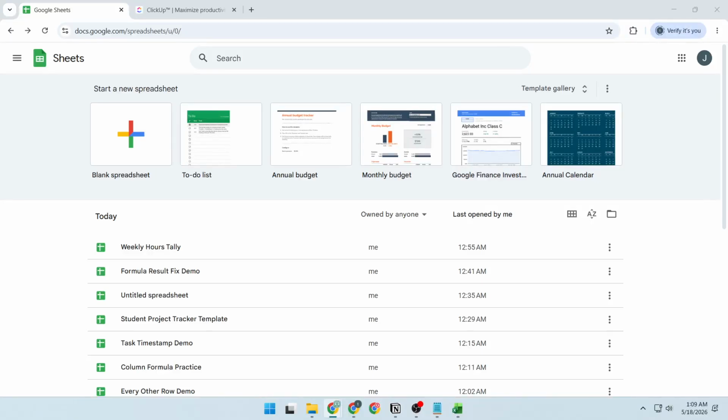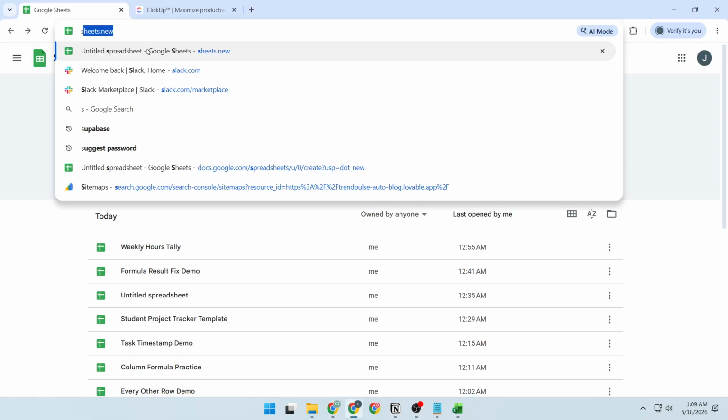In today's video, I'm going to teach you how to integrate ClickUp with Google Sheets, step by step. Let's jump right in. Open a new browser tab and go to sheets.new. This shortcut instantly creates a fresh Google Sheets document for you to work with.